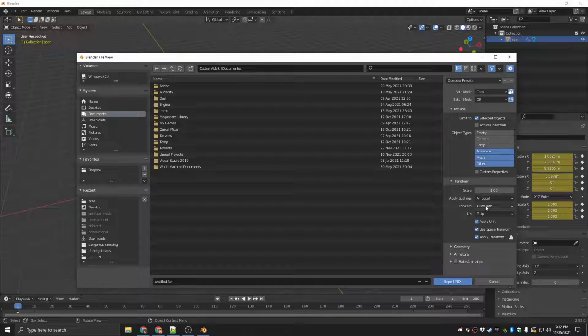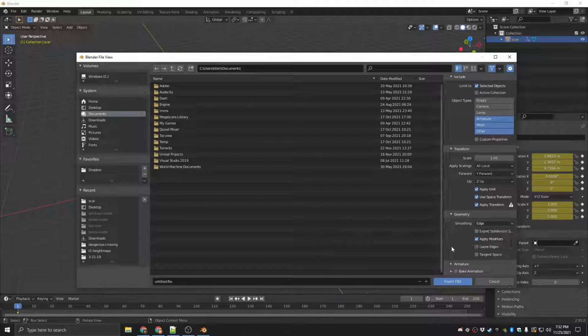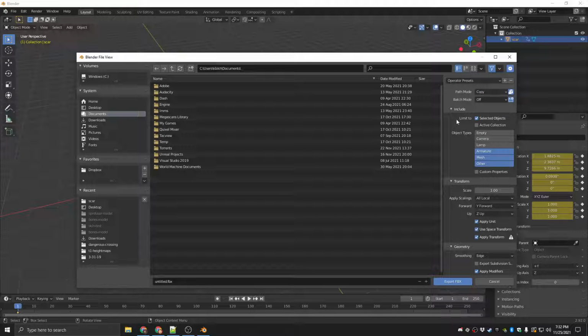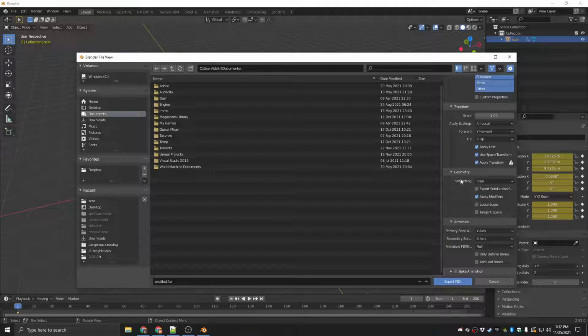You want forward to be Y forward, up to be Z up, all these three checkboxes selected. Smoothing to be edge. Armature, you want to make sure add leaf bones is deselected, and you want to make sure baked animation is deselected. So your settings should look just like this.